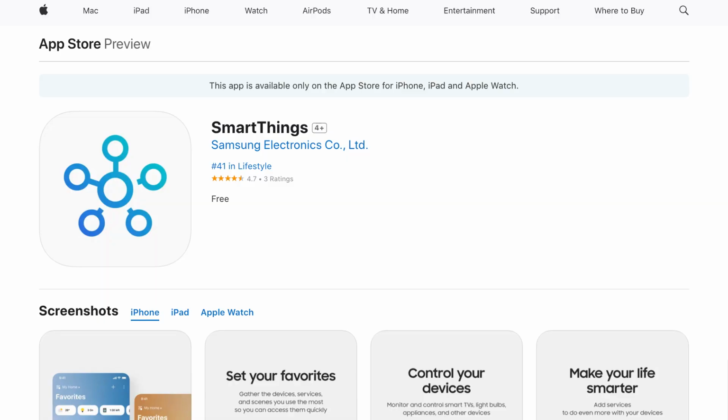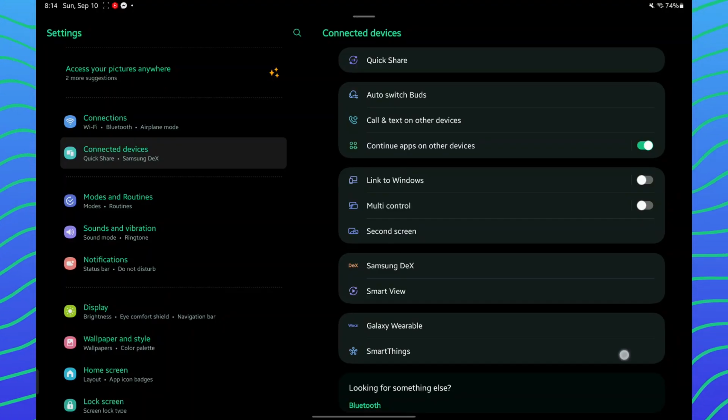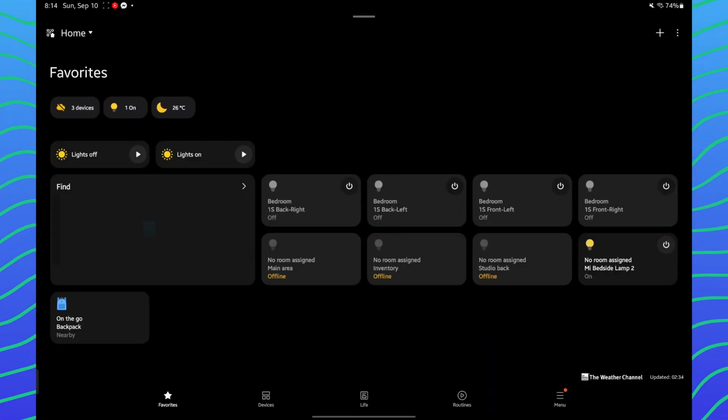And last but certainly not least is SmartThings. Do you know that SmartThings was a company founded in the year 2012 but was acquired by Samsung in year 2014? It's a subsidiary of Samsung right now, but Apple users can also download this app from the App Store as well. SmartThings is a unique app. It's sort of like a hub for all things quote-unquote smart.